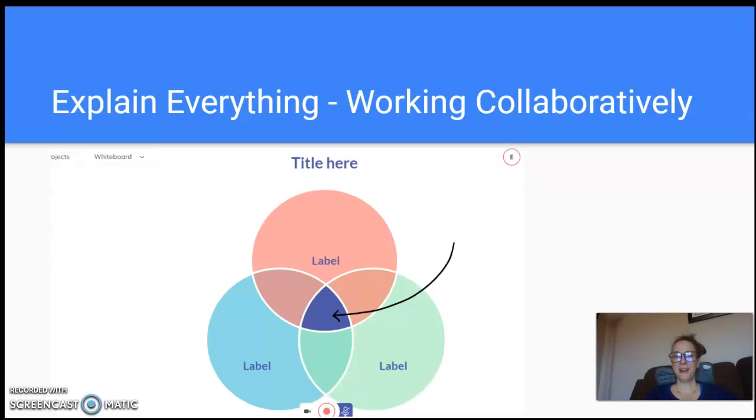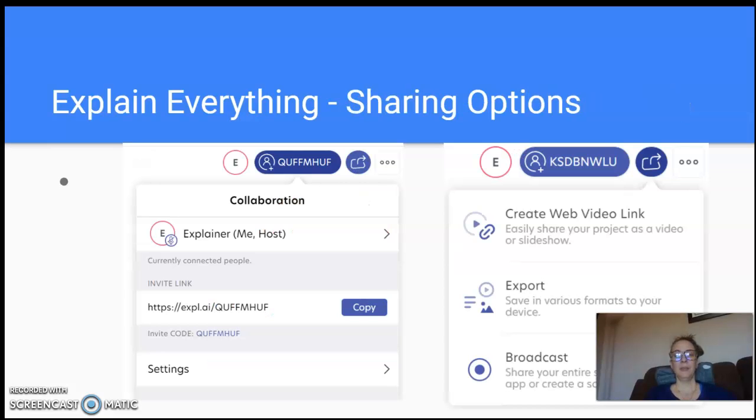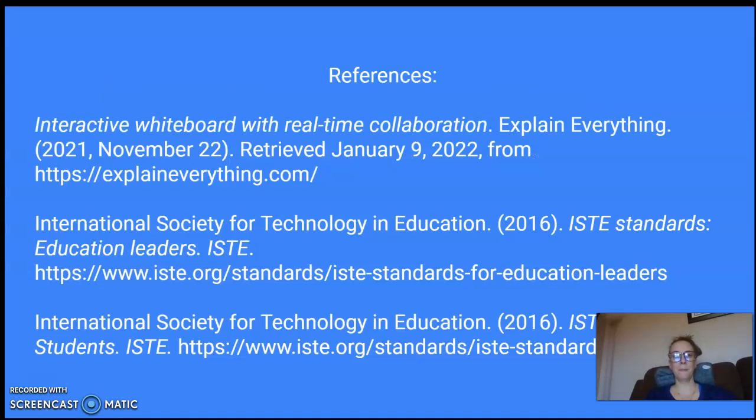Here's an example of a pre-loaded Venn diagram. We might have liked that last semester when we were comparing and contrasting a bunch of short stories. And here are some different sharing options. We could just throw that link on the students' Google Classroom, and then they could click on it from their desk, or we could just tell them to put in the code, whatever.